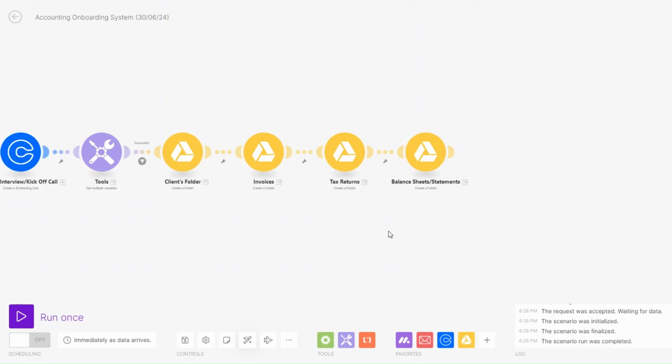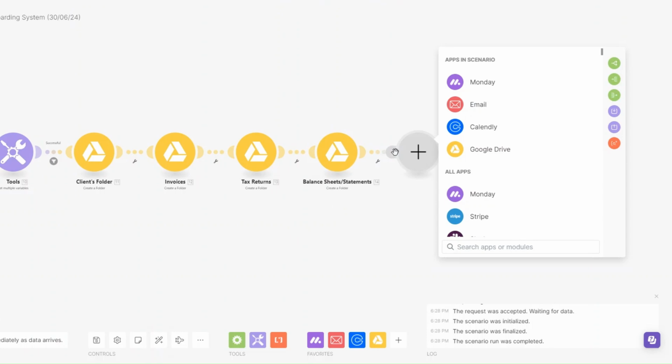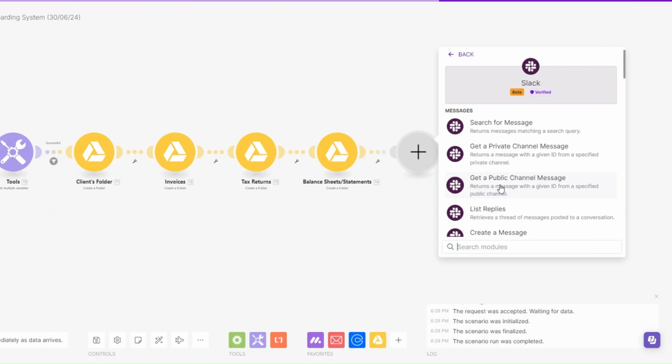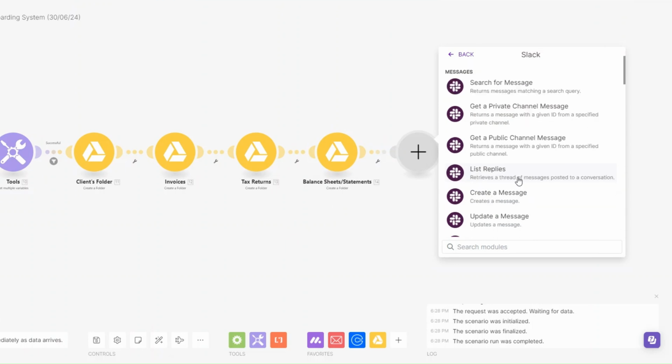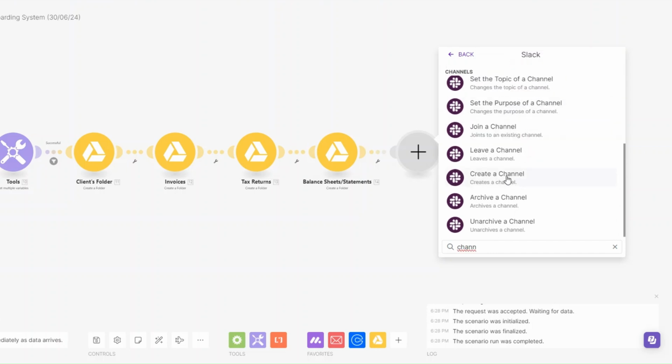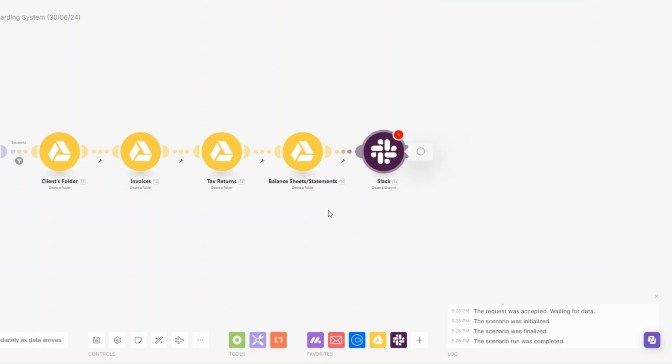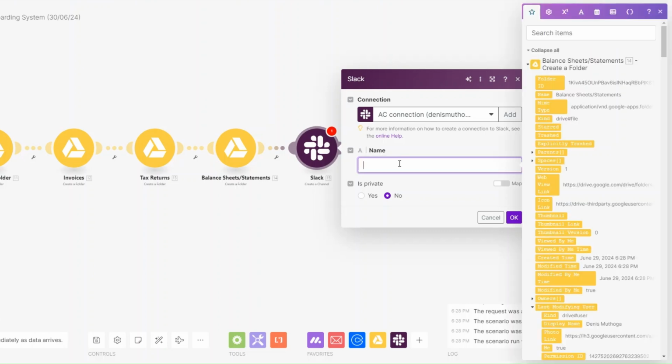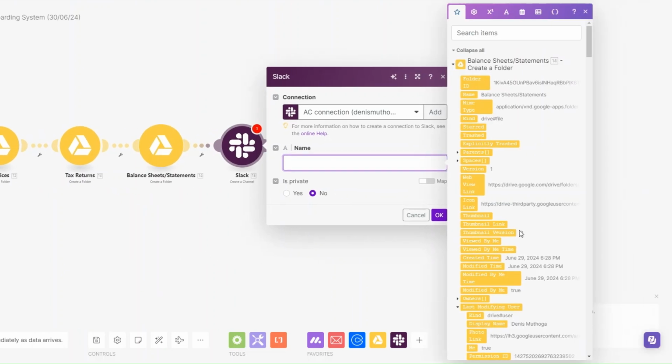The next thing we'll do is we'll create a communication channel with our client. The communication channel that we're going to use is Slack. So I'll search for Slack, and then on Slack, I'll create a channel. So here I'll search for channel, and then click on create a channel. Here we can give it a name. For example, okay.